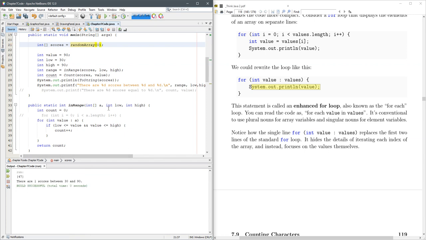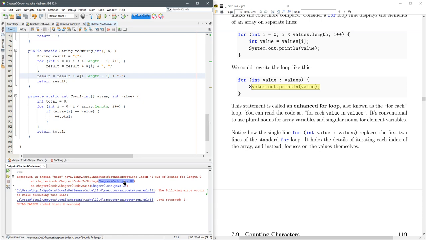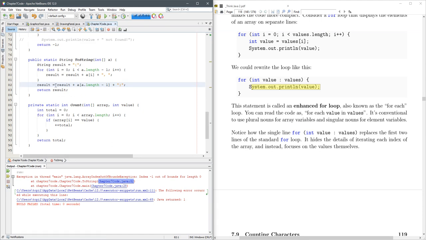All right, so where did it fail for 0? So usually the top, the first line that you have is the one that it failed on. All right, so we'll go right to line 82. All right, it failed at the toString. So what's toString doing? Well, our size was 0, so this for loop did not run. But what happened after the for loop? It tried to run this line of code and index negative 1 for length 0. So if your length is 0, that number is 0, 1 less is negative 1, so we got a problem.